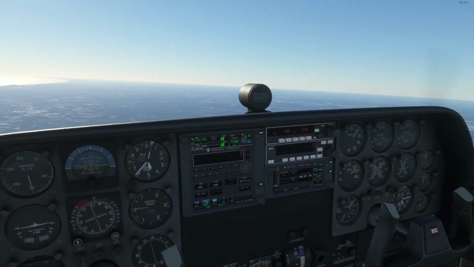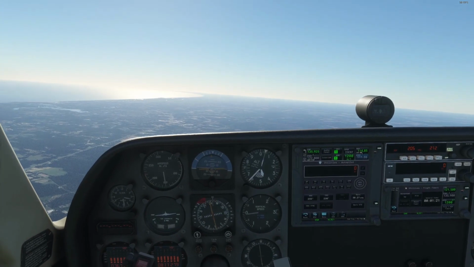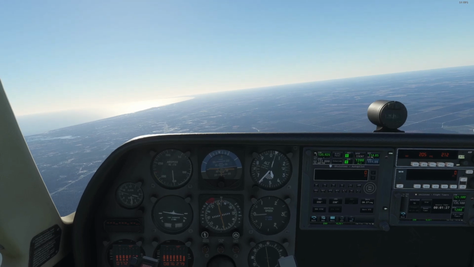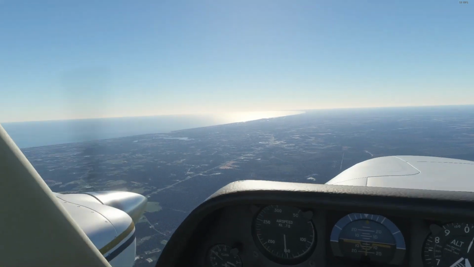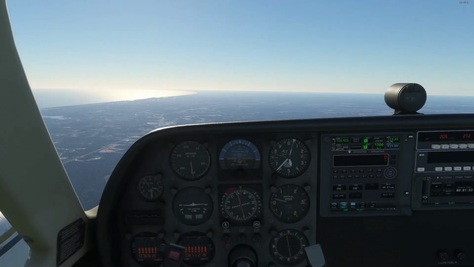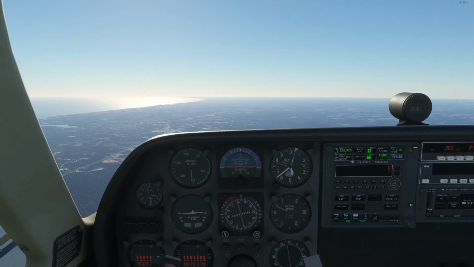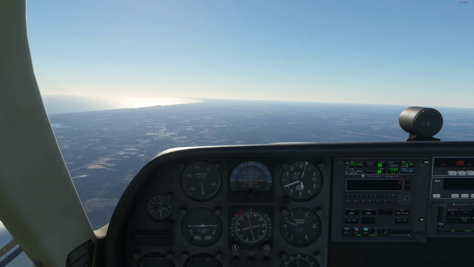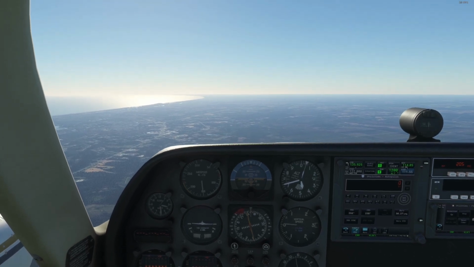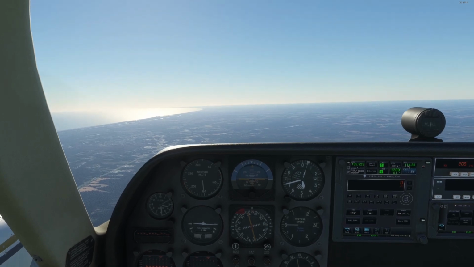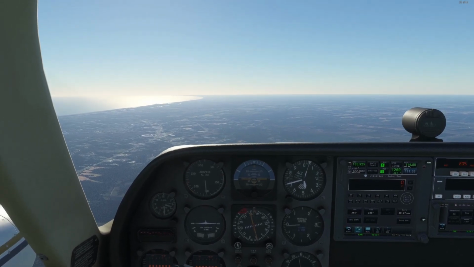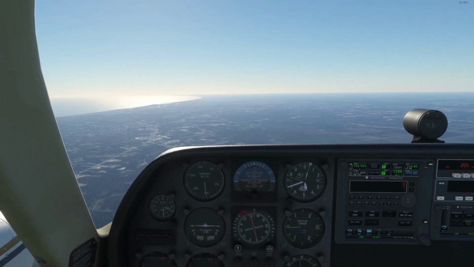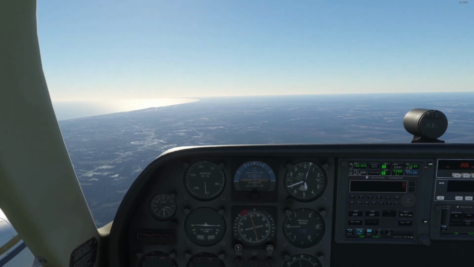American 2495, descend maintain 4000. November 6529 Lima, radar contact 37 miles northeast of the Myrtle Beach Airport, altitude indicates 4,500. Myrtle Beach altimeter is 3031. Proceed on course and maintain VFR and verify your destination is Myrtle Beach. 3031 on the altimeter, on course, and confirmed destination is Myrtle Beach, November 6529 Lima. Roger, maintain VFR.